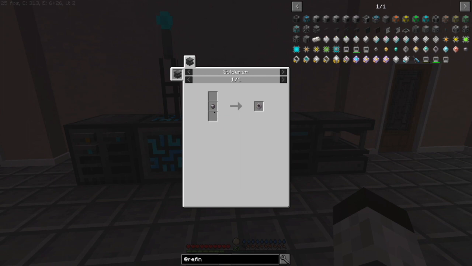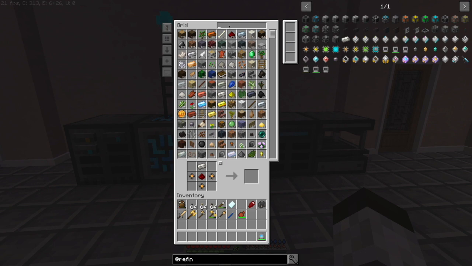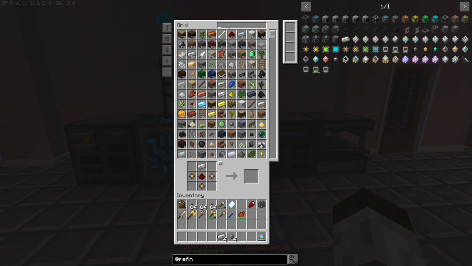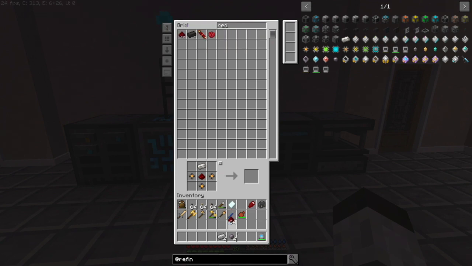So I'm going to need printed silicon, which is just silicon run through the solderer. I'm going to need redstone. I'm going to need a basic processor, which is just iron through the solderer. So let me grab my materials here. I want some iron. 1, 2, 3, and 4 of those. I'm going to want some silicon. 1, 2, 3, 4 of those, and I'm going to want some redstone. 1, 2, 3, 4 of those.